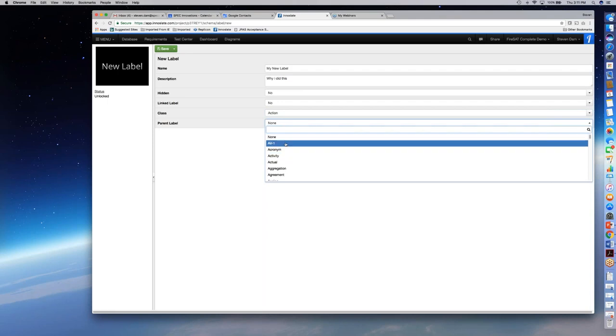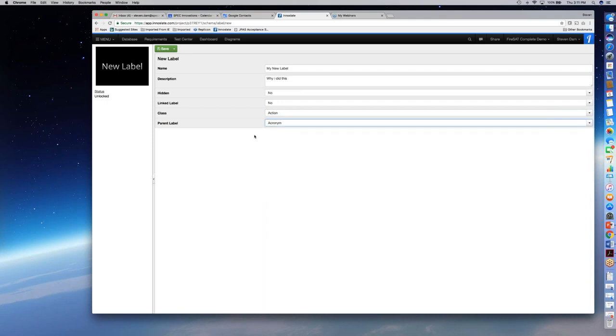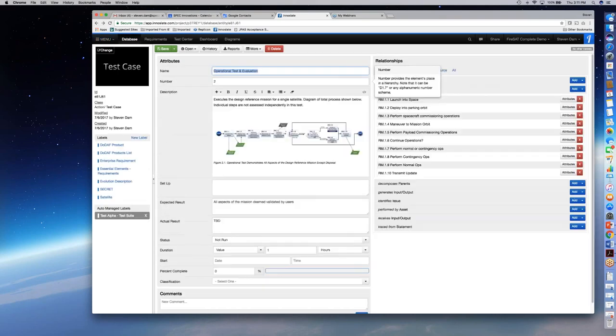And it can have a parent label, so you can actually create a hierarchy of labels as well. So that's a very quick way to add labels. I'm going to get out of that very quickly. Save and close, by the way, is the default, so I don't want to do that. I will go back. It would have added it to this list, and then I have to add it to here.